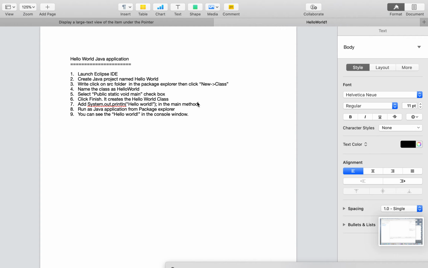Let us create our first HelloWorld Java application. Launch Eclipse IDE, create a Java project named HelloWorld. Right click on the src folder in the package explorer, then click new class, name the class HelloWorld, select the public static void main checkbox, click finish. It creates the HelloWorld class.